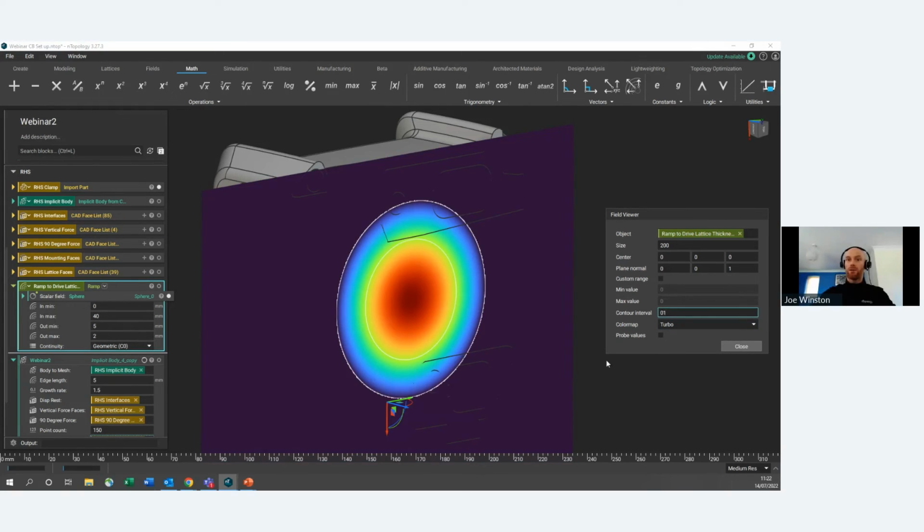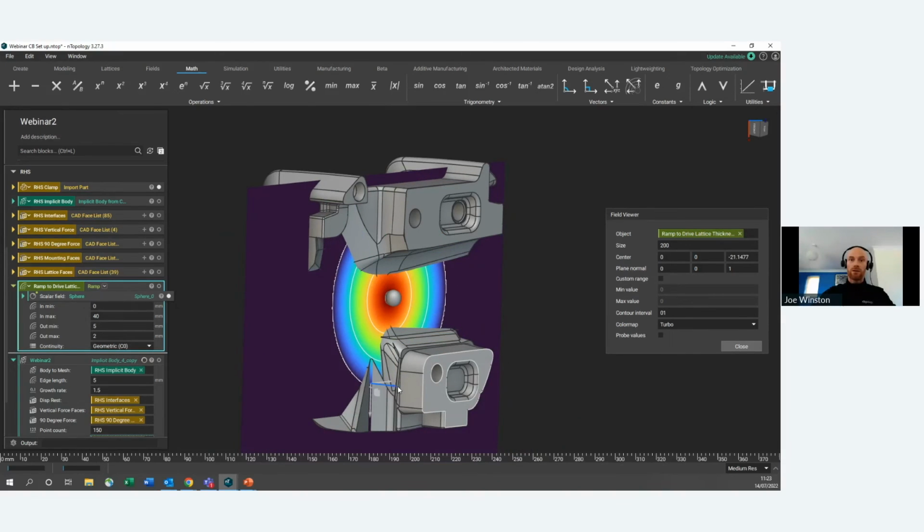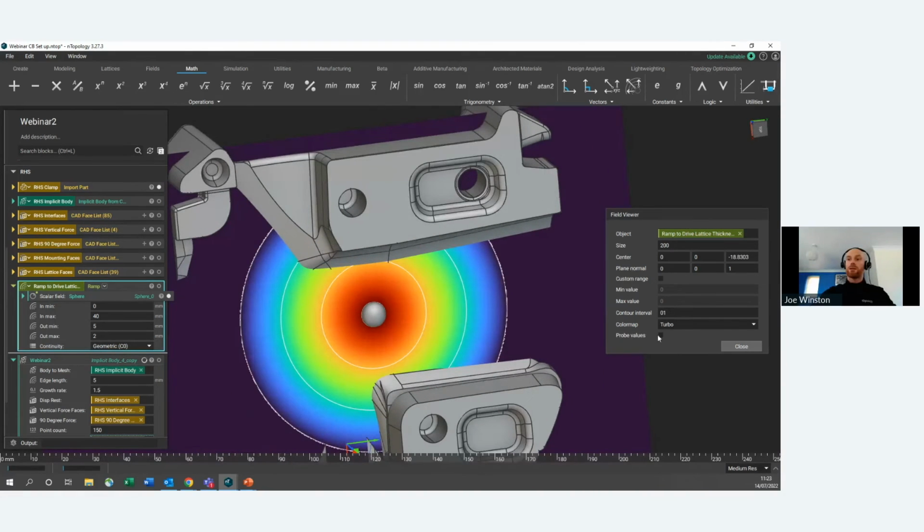And a contour interval, just pan back a little bit to give us a bit of context to what we're looking at. So this is the field for this ramp block. I'm saying anywhere 0 millimeters from the sphere, I want my beam thickness to be 5 millimeters. And as we get further away, it's going to change to 4 millimeters, 3 millimeters, 2 millimeters. Anything outside 40 millimeters away from that point, the beam thickness is going to be 2 millimeters.